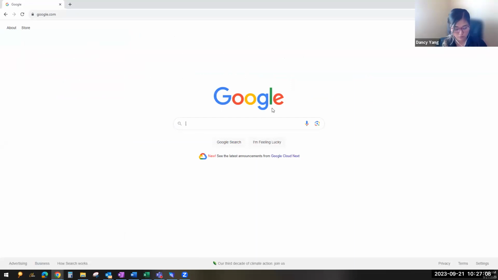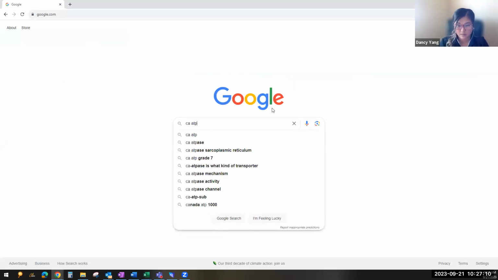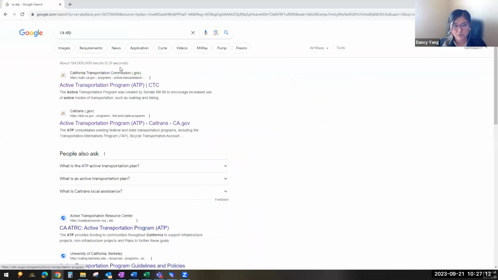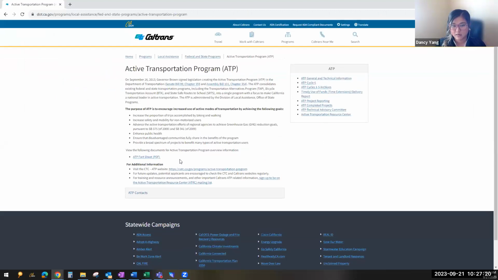Again, you go to Google, you type in California ATP. First one you're going to see is the CTC. The second one is the ATP program. Again, it says Caltrans. Click on it and it's going to take you right to the active transportation program. A ton of resources all about the active transportation program. But if you want to look for information that's specifically about reporting, toggle over on the right side here, and then it'll say ATP program reporting.